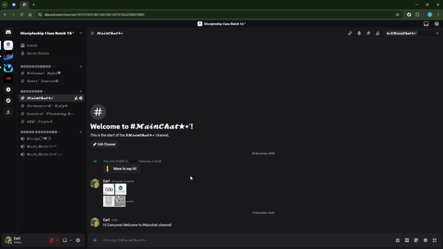If you're looking for something specific and scrolling just isn't doing the trick, there's a handy search feature you can use. Press Ctrl+F on your keyboard if you're using Windows, or Command+F if you're on a Mac. This will open the search bar within your selected channel or direct message.